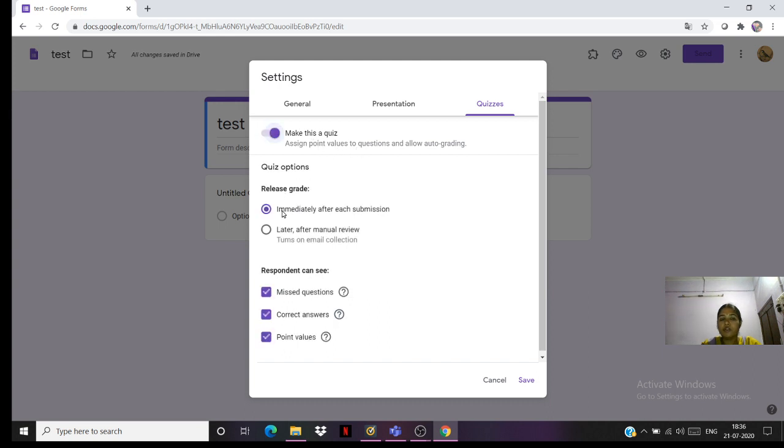Now how do I want to release the grade? Do I want to release it soon after submission or later after manual review? This is my choice, so I am selecting here immediately after submission. And what can the child see after attempting the test? Missed questions, correct answers and the point values. So I will save all these settings.